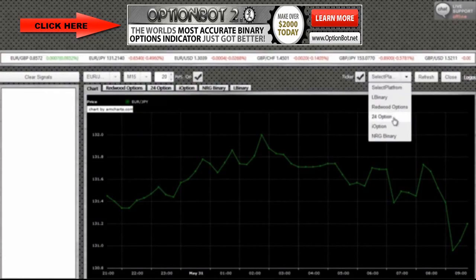However, for the purpose of this demo, we're going to stick with the default settings. Here on the right of the software, you'll find a list of binary options brokers that are compatible with OptionBot. Now please note, you must open an account with a broker from within the software in order to receive accurate signals.